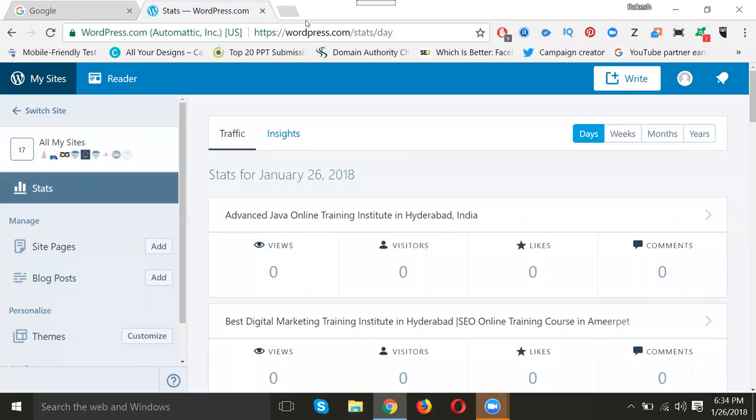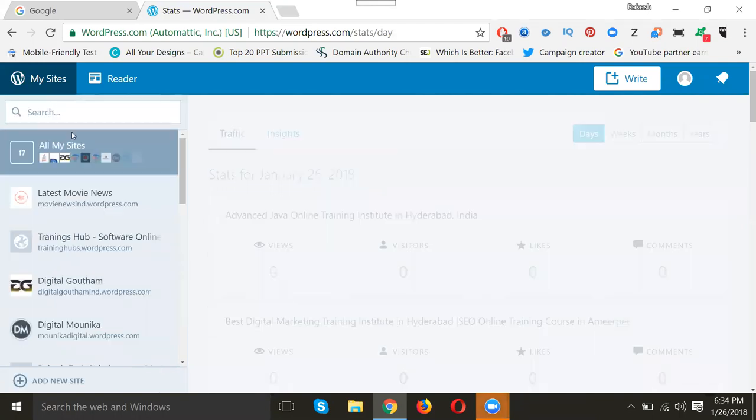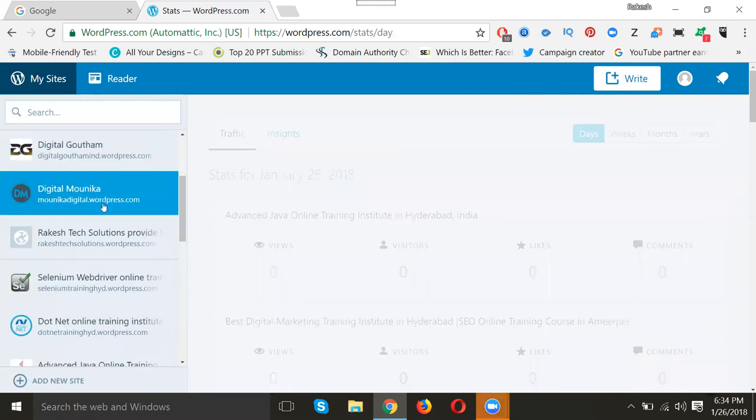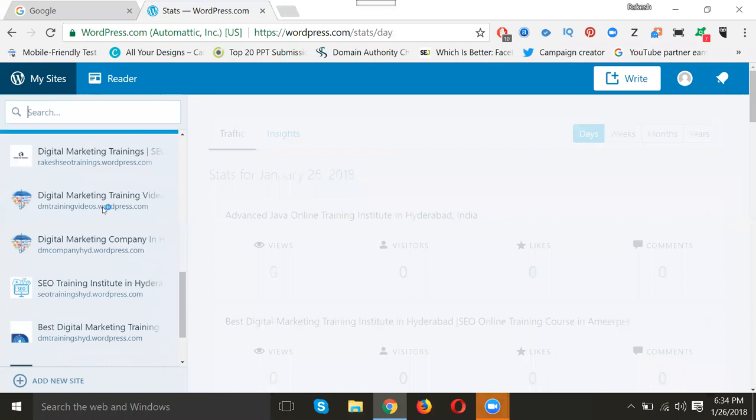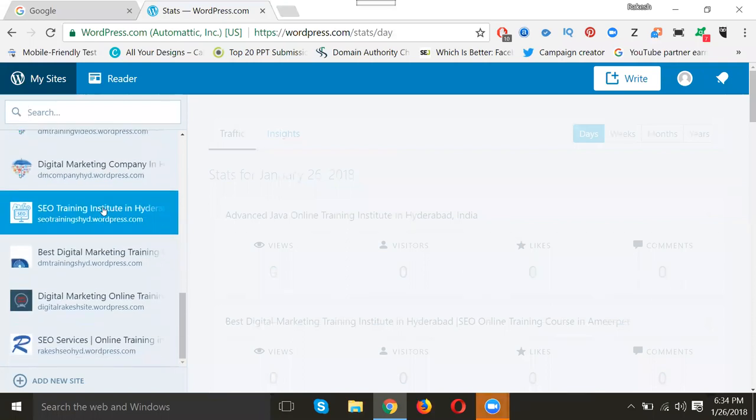See here, in total how many sites have we created? In total we created 17 sites here. Now I click switch sites. See here, these are all my sites. With one WordPress login we can create n number of WordPress sites, same like Blogger. With one login we create n number of blogs, same as we create for the WordPress site.